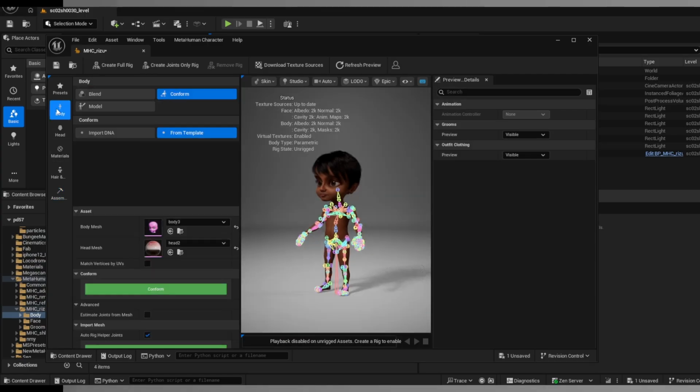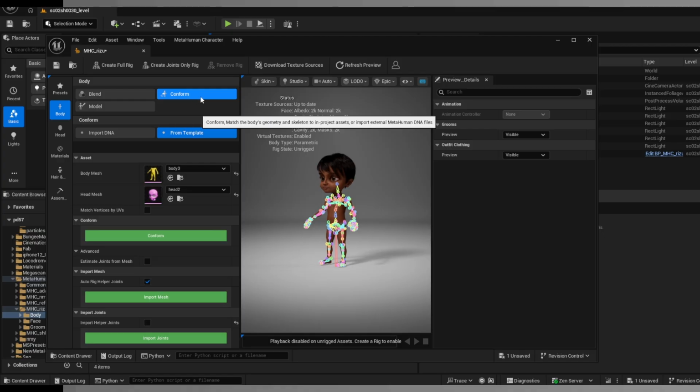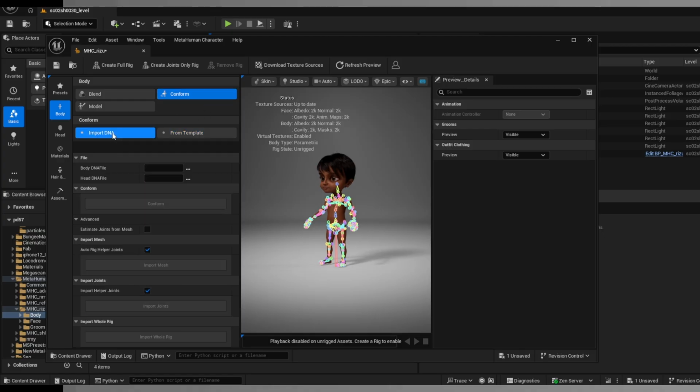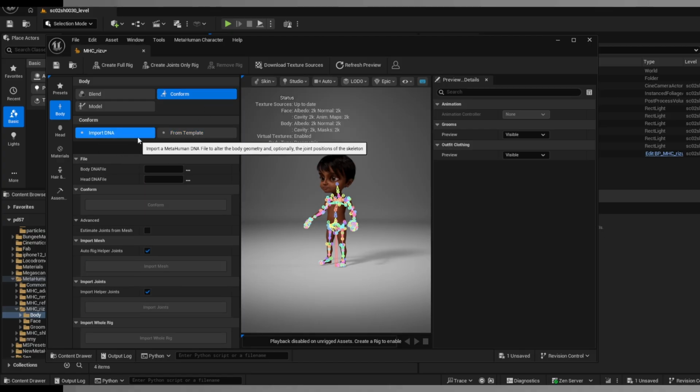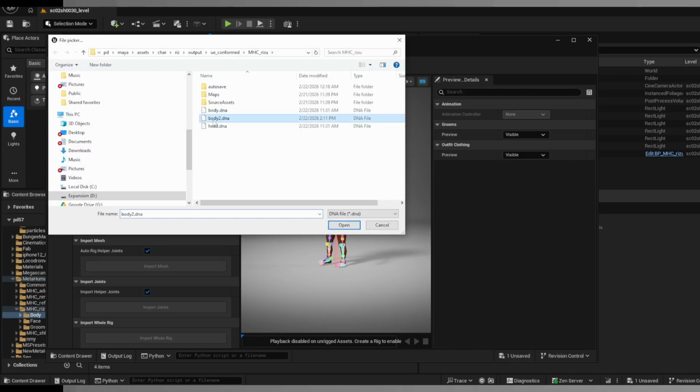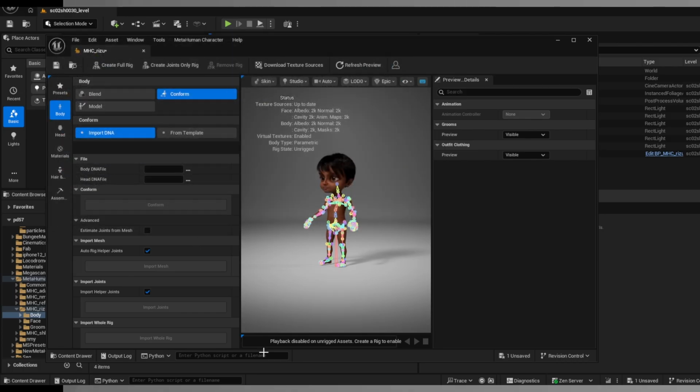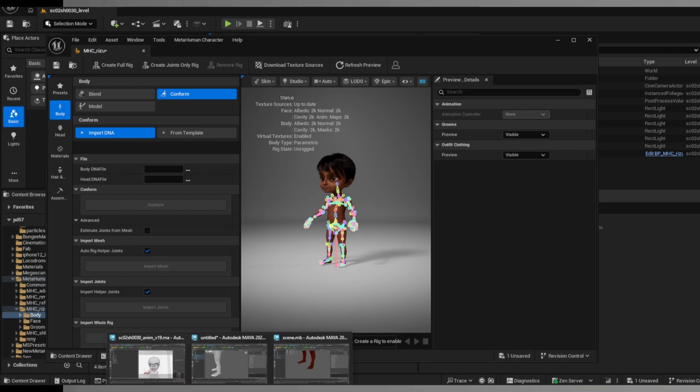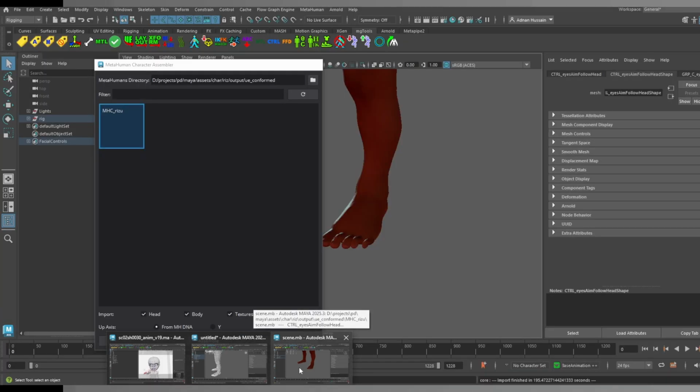And then this time when I go to the body, I'm going to conform. I'm going to choose the import DNA option. And so I would import the DNA file that I updated and use that to update this character. And we'll do the same for the face as well. So let me show you that process in another window.